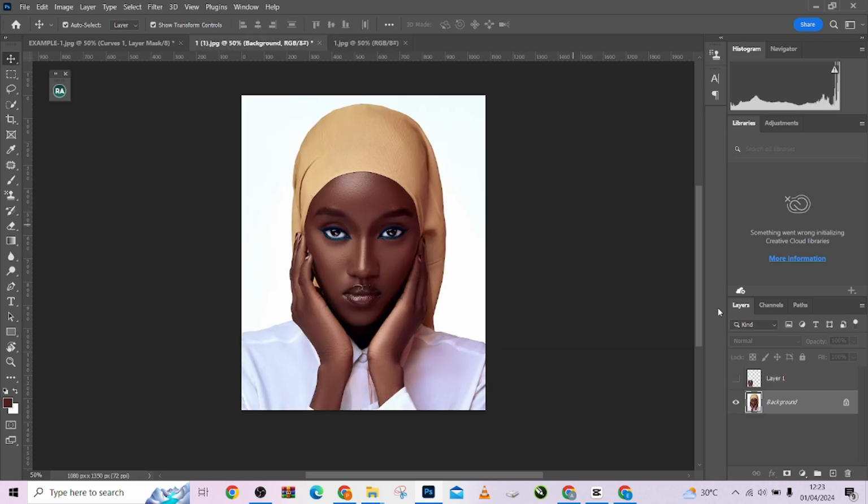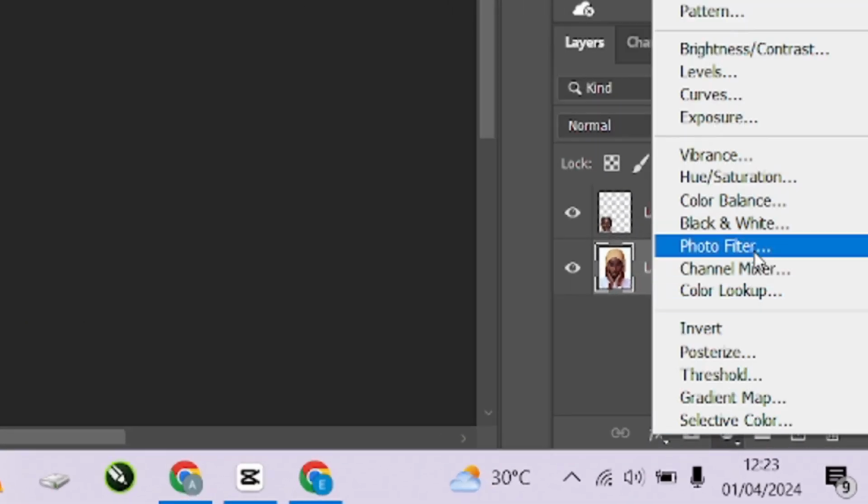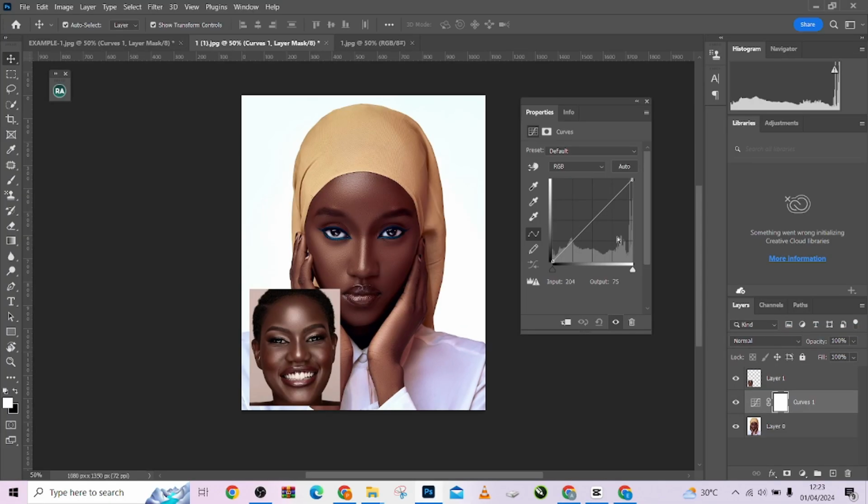So the first thing I'm going to do is drag this. Okay, I've already dragged this image to here. As you can see, look at that. So I'm just going to copy from this color grading effect to this. Okay, so I'm just going to come to my layer, come to my adjustment layer, choose my curves. So I'm using curves for this.